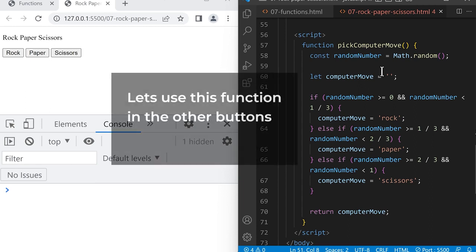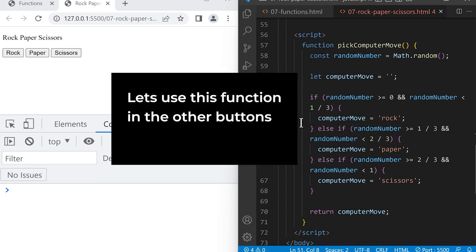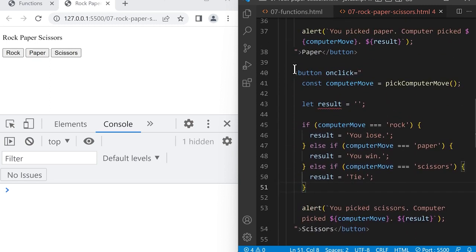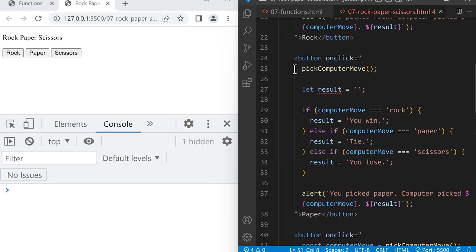Now let's move on and use this function in the other buttons. Feel free to pause the video if you want to try it yourself first. So we'll scroll up to the paper button. And then here, we're going to save the returned computer move into a variable. So const computer move, so that it matches the code down here. Make it equal to whatever is returned.